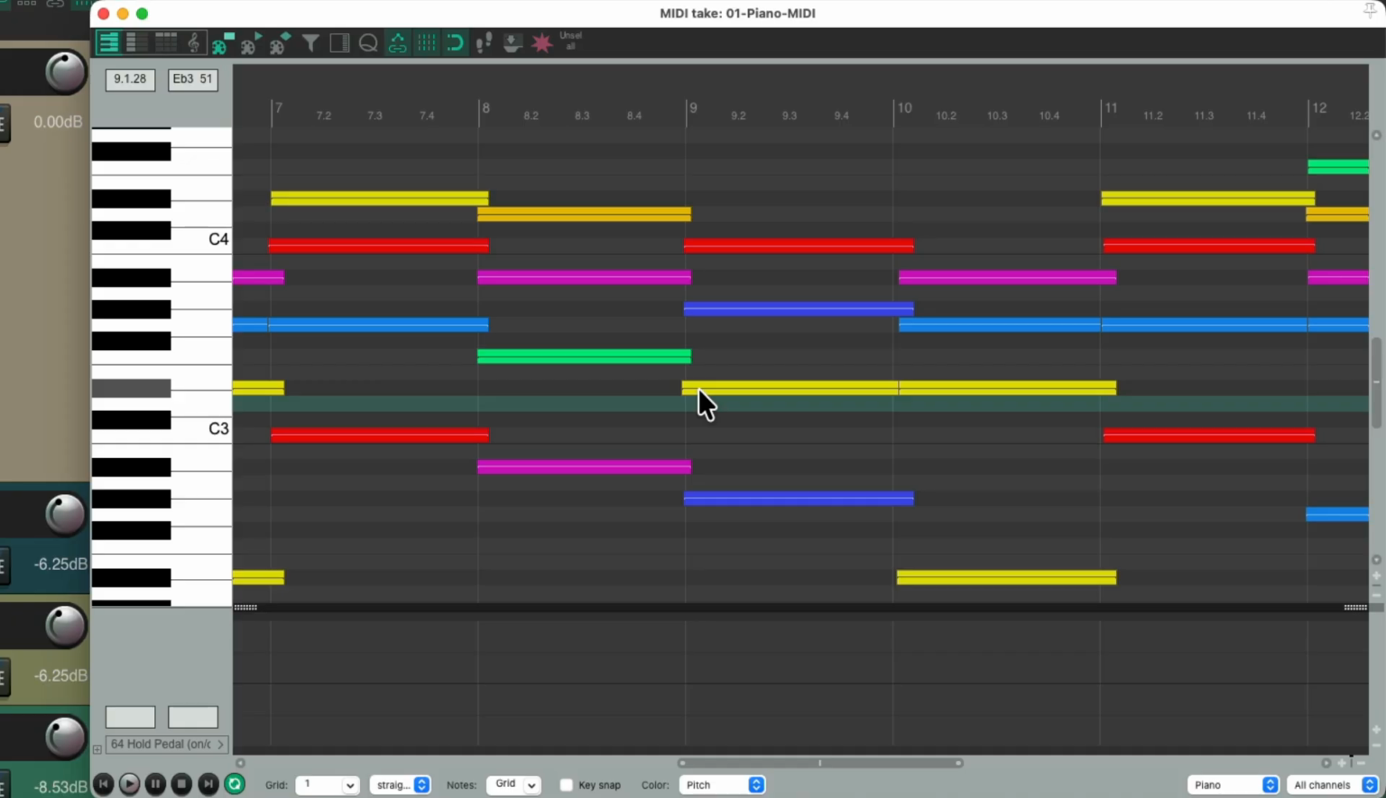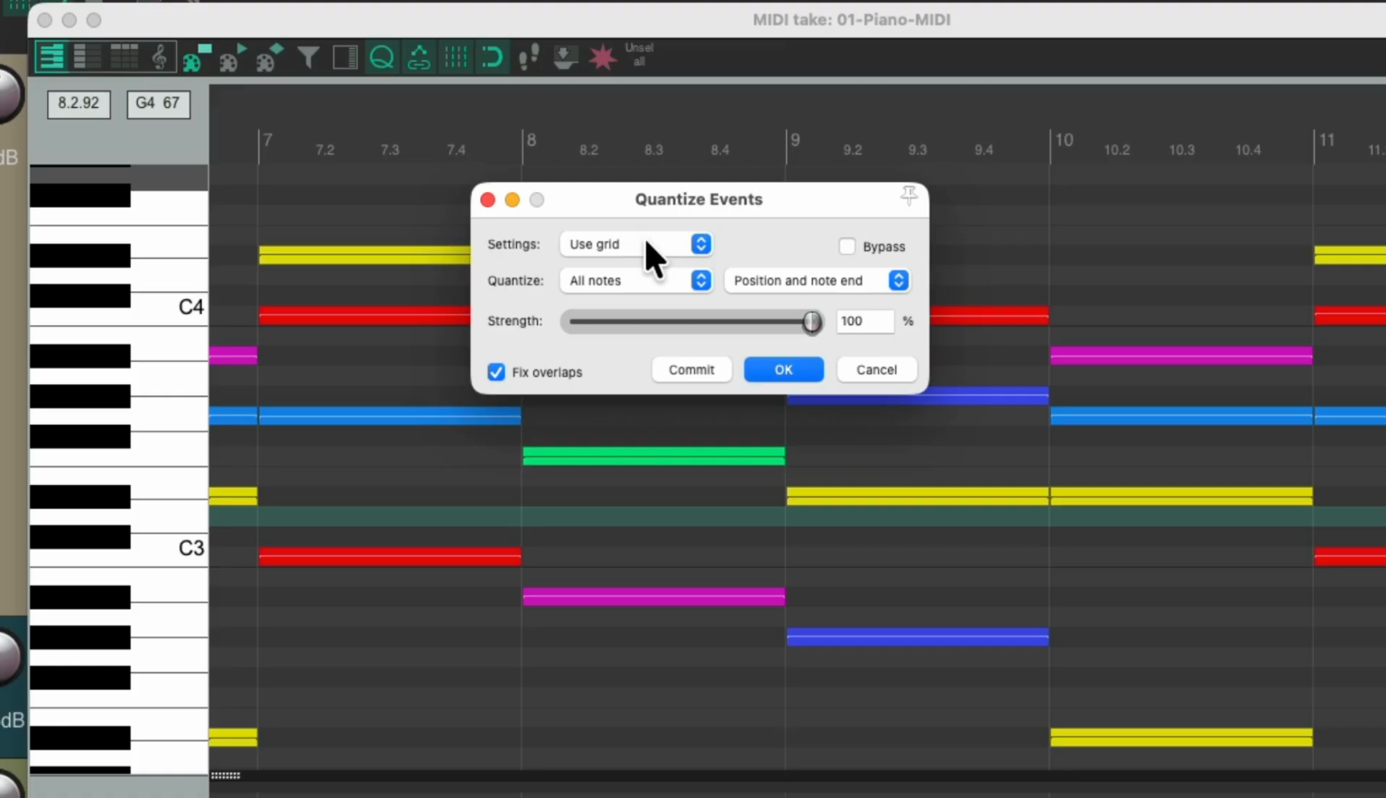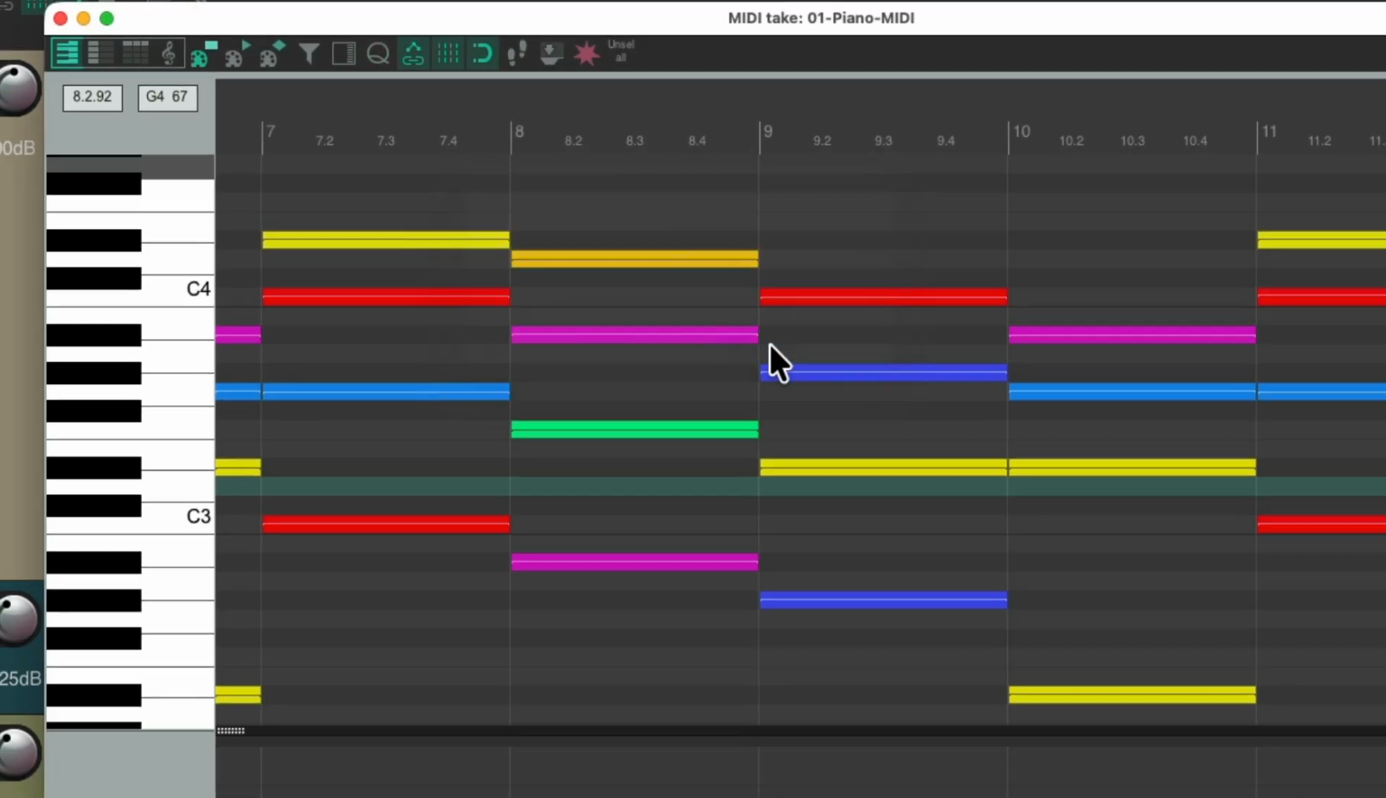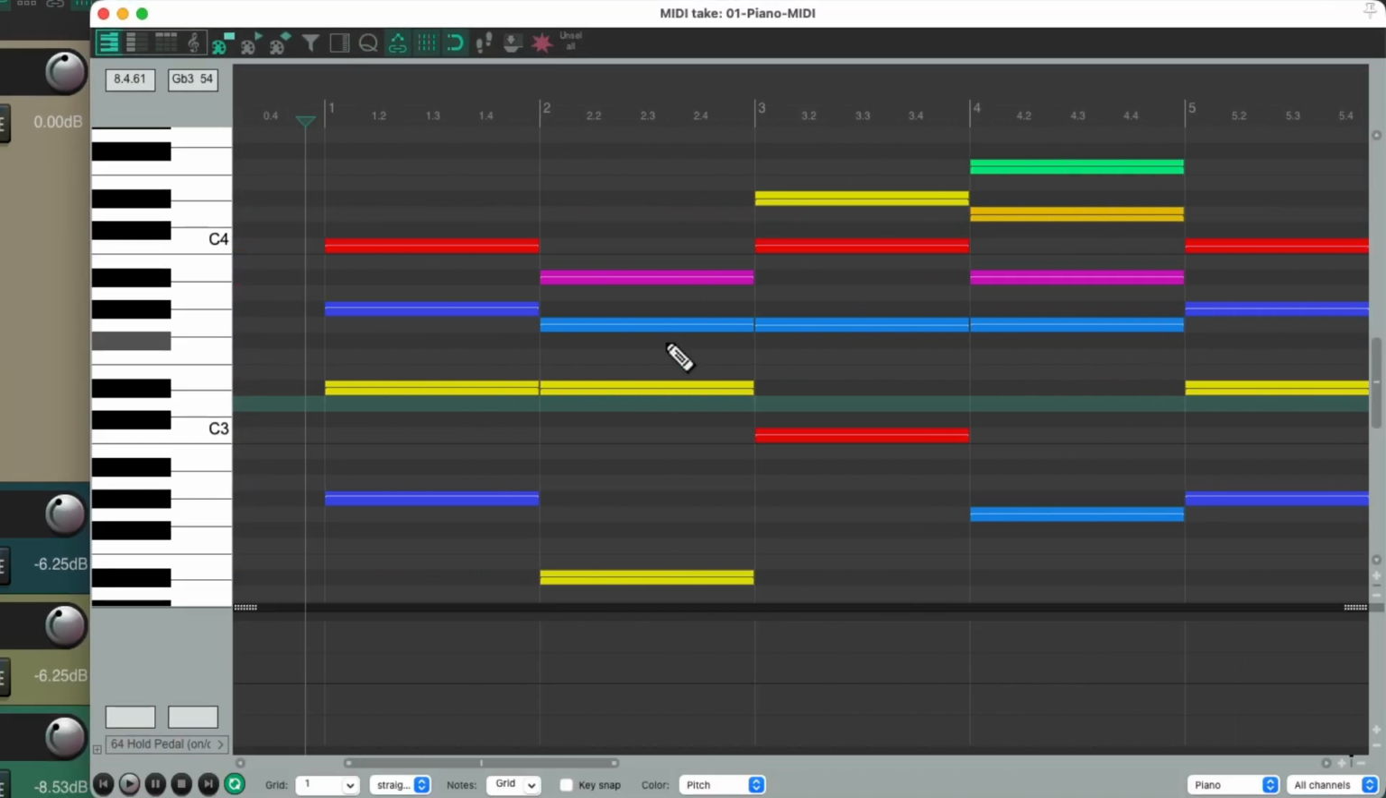Sounds pretty good. But now, if you want to quantize our notes, it's a lot easier to do when they're just notes, without having to fix or edit the continuous controller information for the sustain pedal. So we'll go up here to quantize, use grid, all notes, and position and note end. This is going to quantize it perfectly at 100%. So it should be perfect.